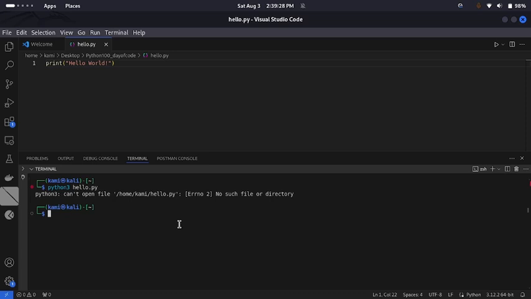And this error is due to the fact that the Python interpreter cannot find the hello.py file inside this directory. And if you notice, it says can't open file home kami hello.py. And if you look at this Visual Studio Code, you see that we have home kami desktop Python 100 day of code hello.py. So what I need to do is to change my directory to that directory. But first, I need to check where I am currently. And in Linux, we use the print working directory to do that.